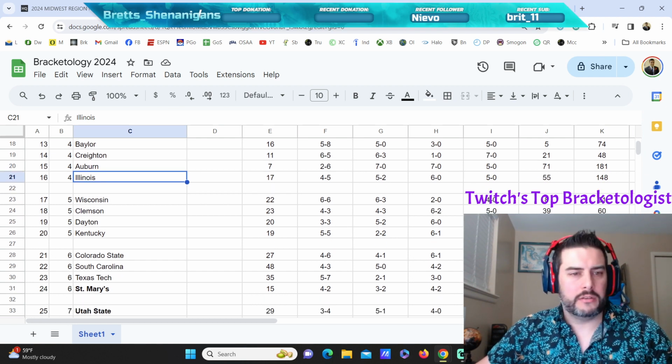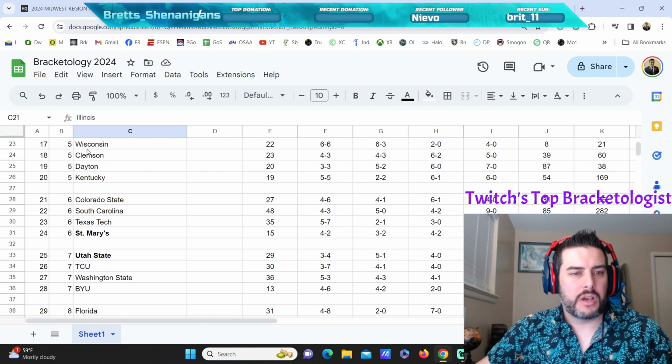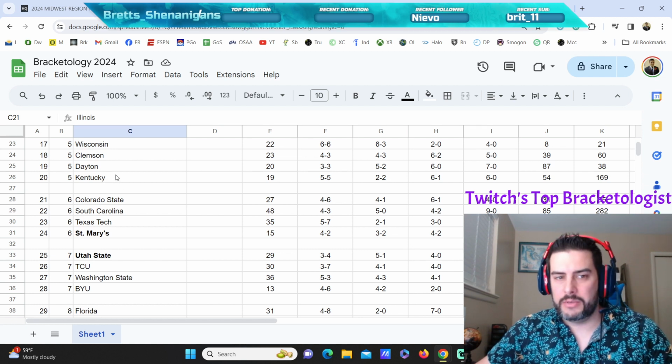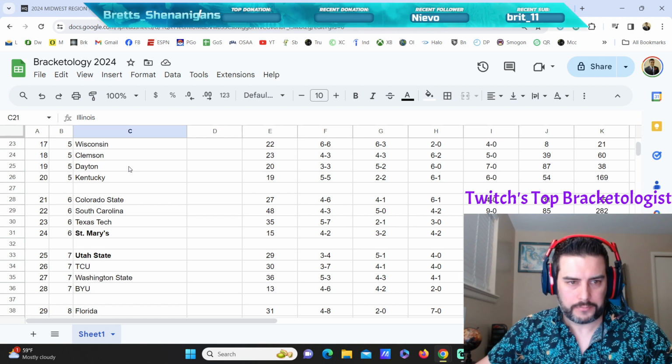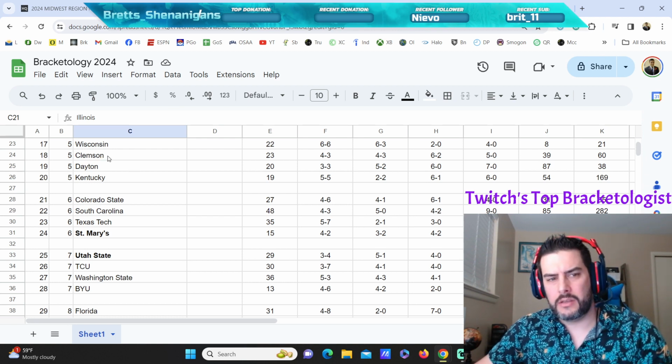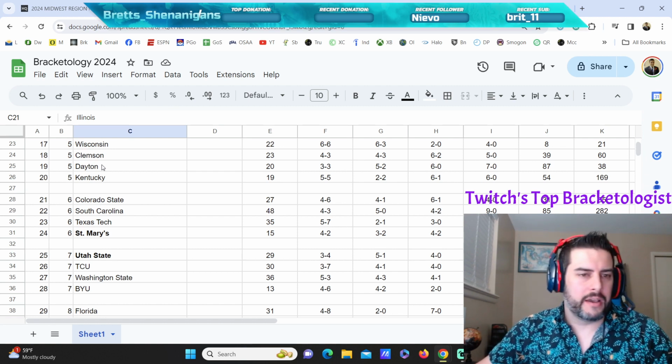All right, moving on. 5 seeds, you got Wisconsin, Clemson, Dayton, and Kentucky. Kentucky closest to being a 6. I think that will change. I think they will firmly be a 5, maybe creep up to a 4 line. Whereas Wisconsin and Clemson are trending downward. So is Dayton. Dayton was a 4, now they're a 5.